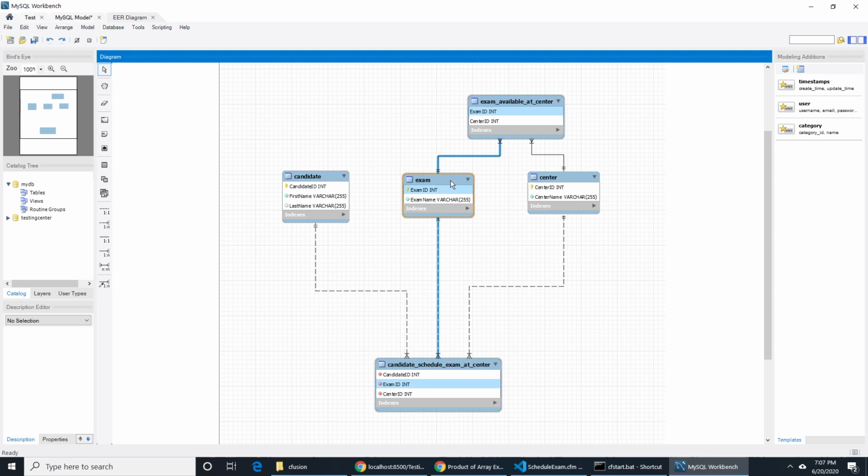In this EER diagram, we have three main tables or classes. The first one is candidate, which has one primary key, candidate ID, and two attributes, candidate first name and candidate last name. The second one is exam, which has one primary key, exam ID, and one attribute, exam name. And the last table is center, which is similar to exam.